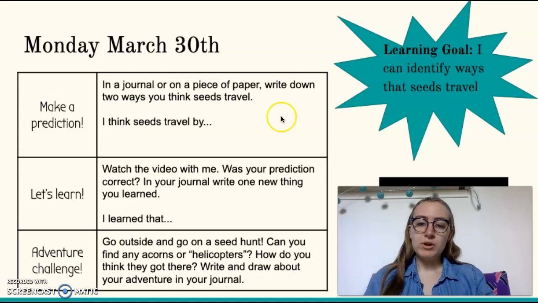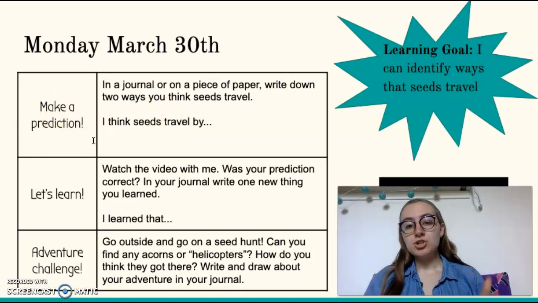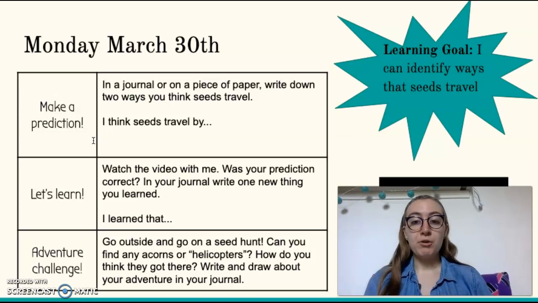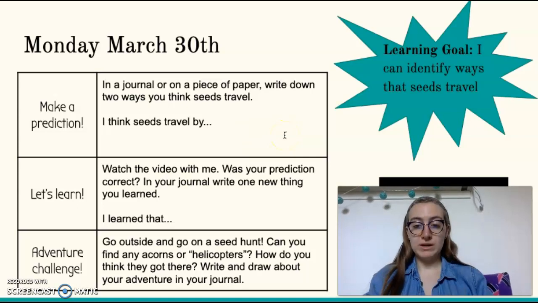My first goal for you today is I want you to make a prediction. In a journal or on a piece of paper you have, or maybe by just telling somebody that's at home with you, make a prediction. What are 2 ways you think that seeds travel? I have a sentence starter right here for you if you need one. I think seeds travel by. So I want you to come up with 2 ideas, 2 predictions. How do you think seeds travel? And I want you to write that down.